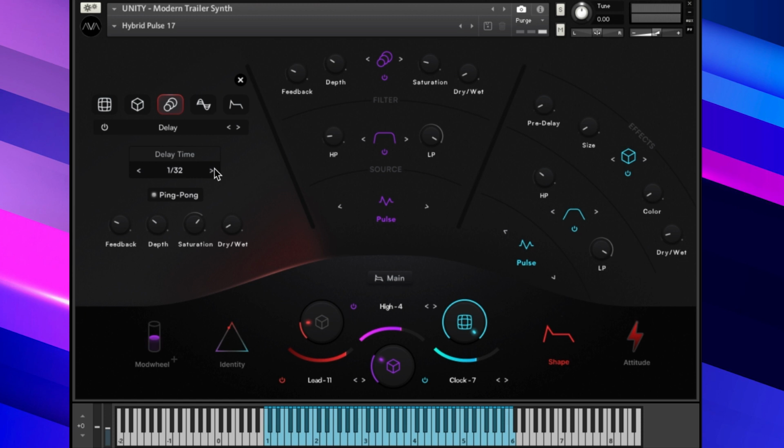With the delay, we have the delay time. So you have 1/4, you have triplets there, you have 30 seconds. I think it goes all the way up to 30 seconds, it looks like. You also have the ping pong option, and then you can adjust the feedback, the depth, the saturation, and the dry, wet for the delay.